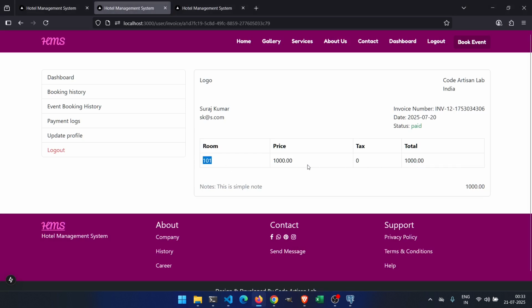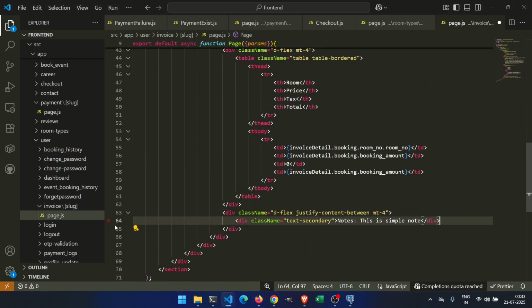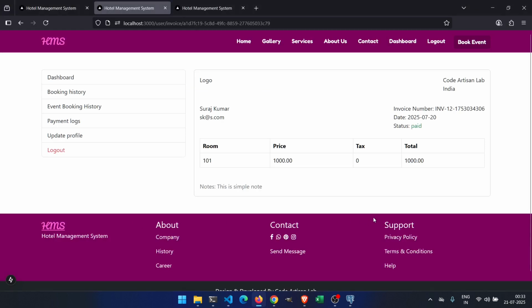So 101 price, not your text. This is simple note, total amount. I think we should not show this total here. No meaning, I think. Okay. So we are done with the checkout. Yeah, I think we are done.